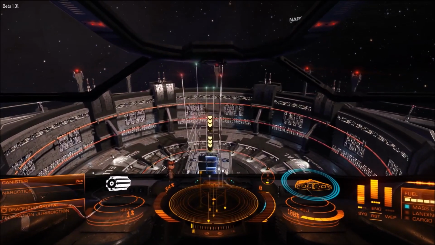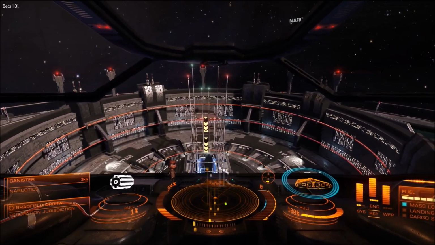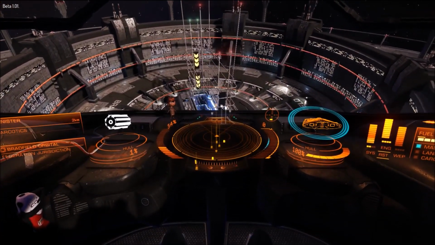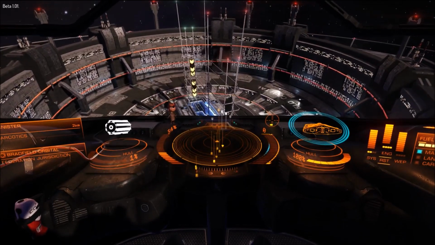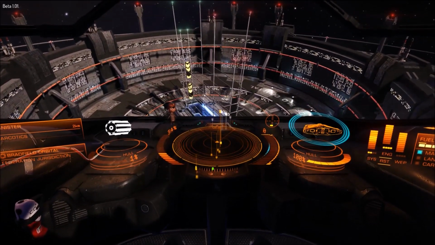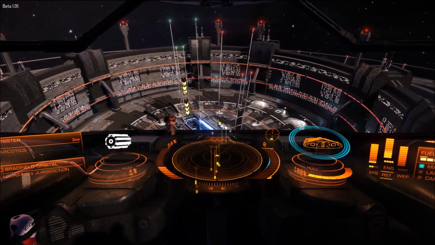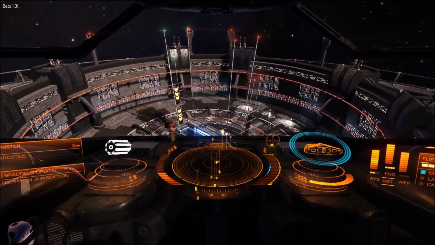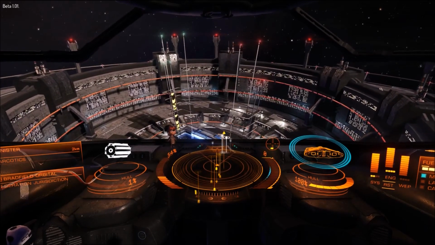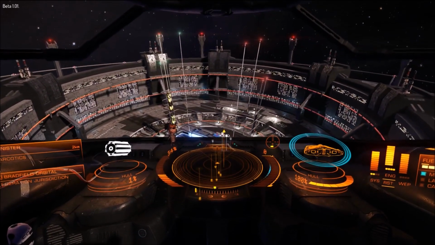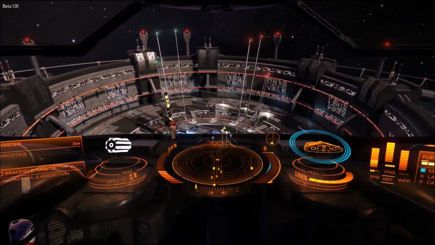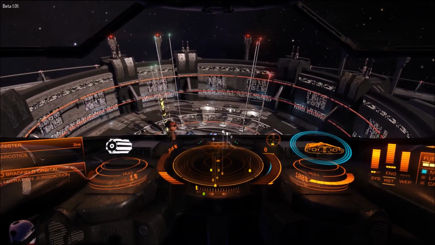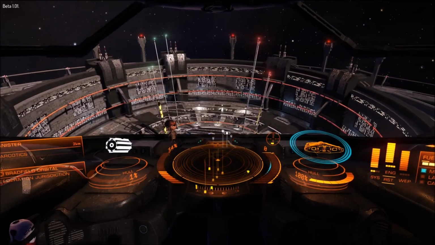Now we're going to start with probably the most important part of the user interface, and it's dead center directly in front of your face, and that is our 3D radar. You can see this radar is a spherical holographic projection of what everything is around you. Contacts can be yellow squares, yellow triangles, white boxes, or blinking square triangles.